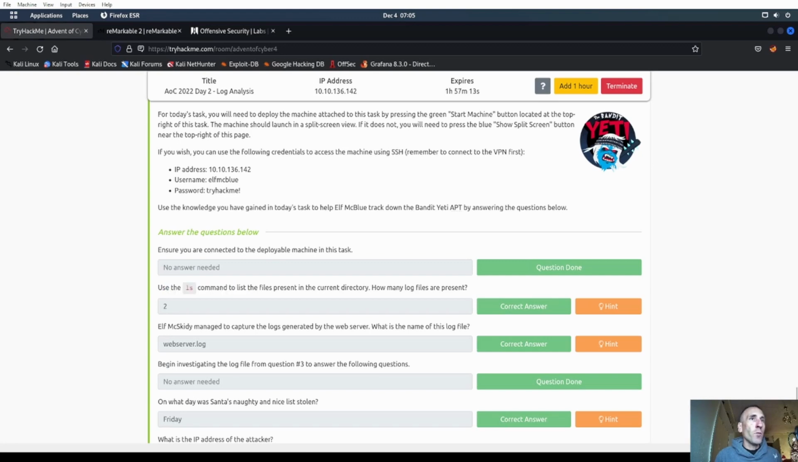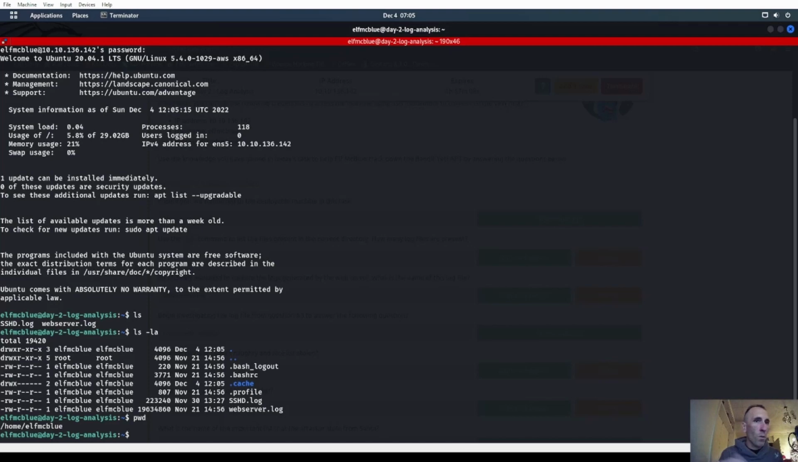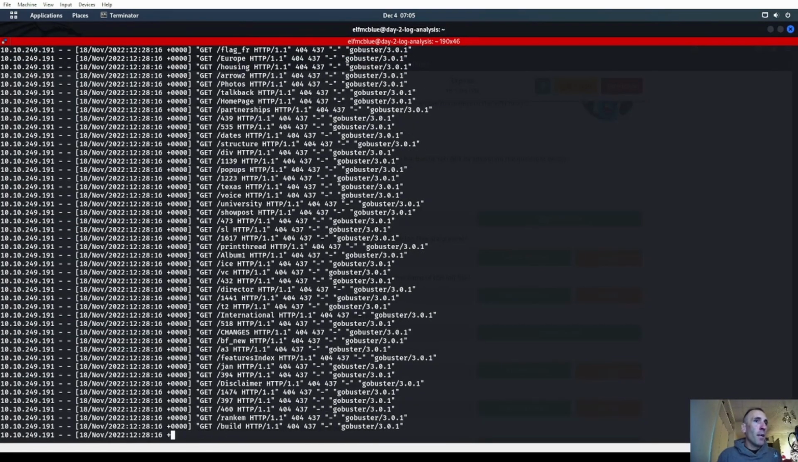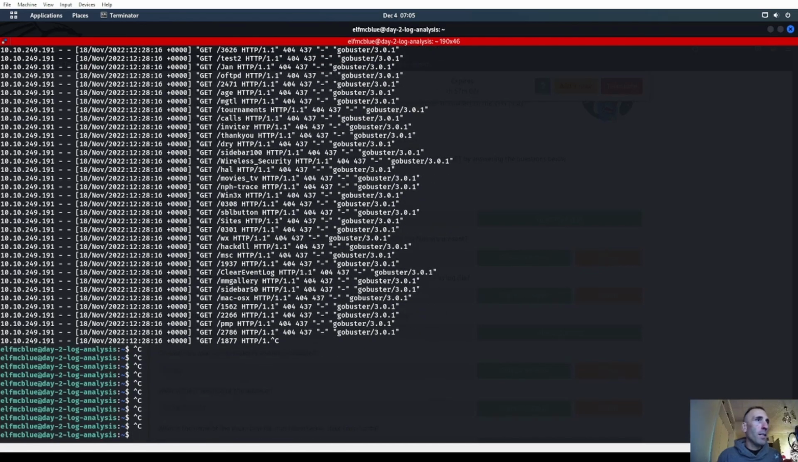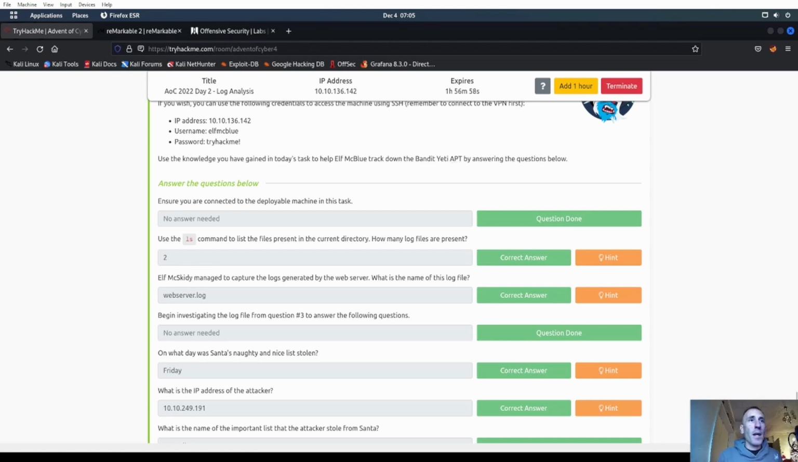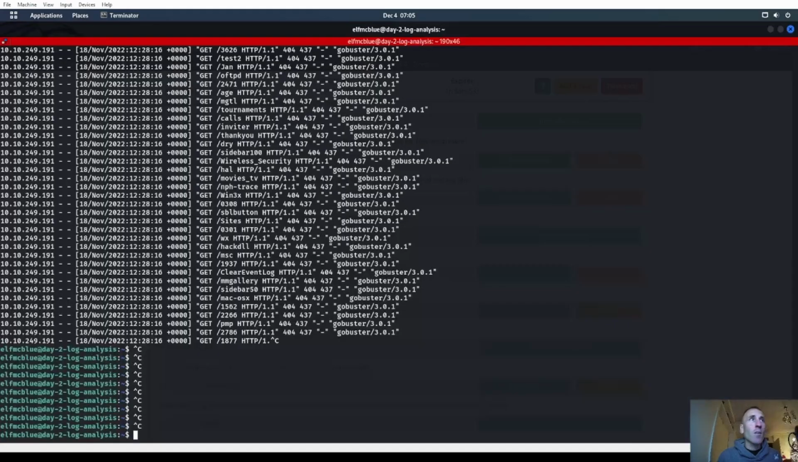So we already did our ls. We saw 2, webserver.log, right? And now it says what date was it taken, right? So we can go ahead and cat webserver.log, and we stop that. Now, if we look at the 18th of November on a calendar, we'll be able to see that that is a Friday. So we know that Friday was right when the Naughty or Nice list was stolen. Okay, what was the IP address of the attacker? Easy day right there. Okay.